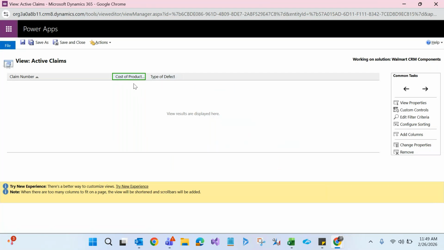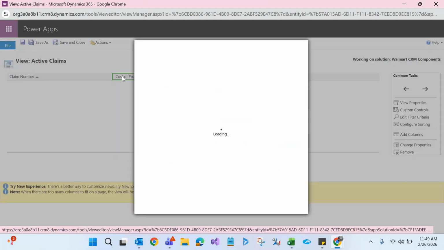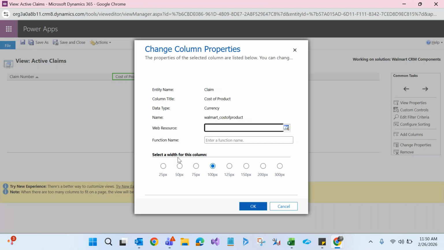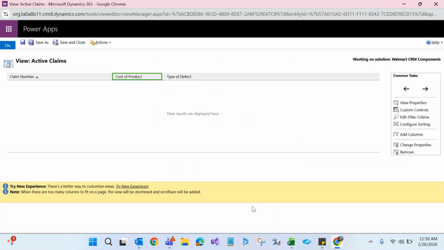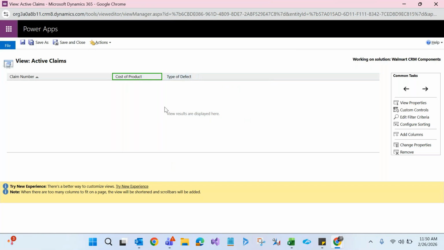You can also increase the width. How can you increase the width? You can select this or double click on it. When you double click on it, it will show the width. You can increase it to 150 or 200, it's up to you. See, now it got increased. Now I added two columns, cost of the product and type of the defect, and I removed created on. Now let's click on save and close.